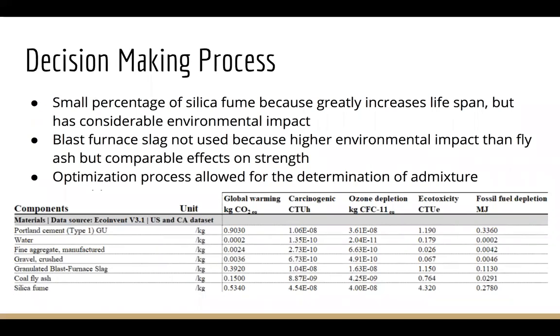Our decision-making process relied heavily on the environmental impact of each of the supplementary cementitious materials. Silica fume has a greater environmental impact than Portland cement on carcinogens, ozone depletion, and ecotoxicity, and is comparable in terms of fossil fuel depletion. Fly ash is the most commonly used mineral admixture and similar to silica fume. It also can increase the compressive strength of the concrete.